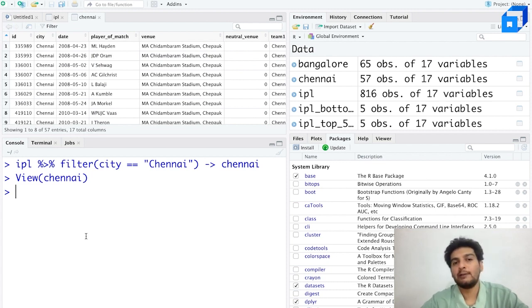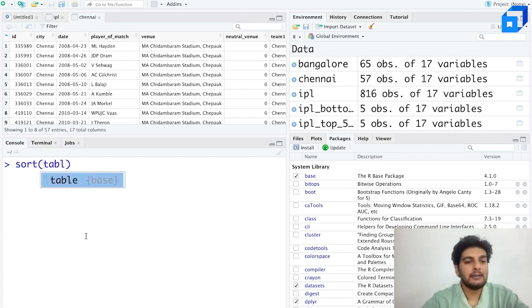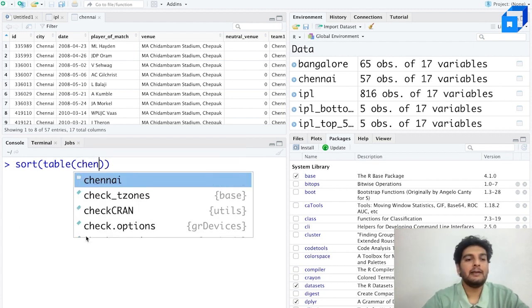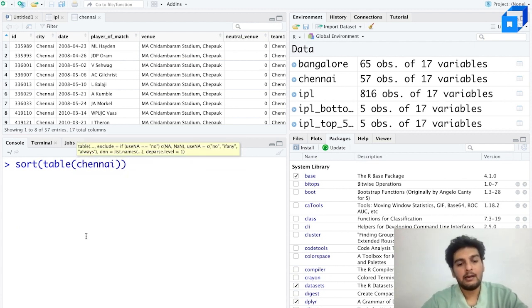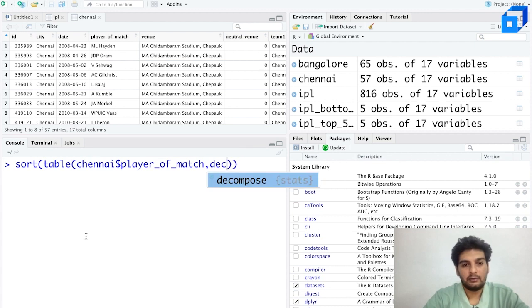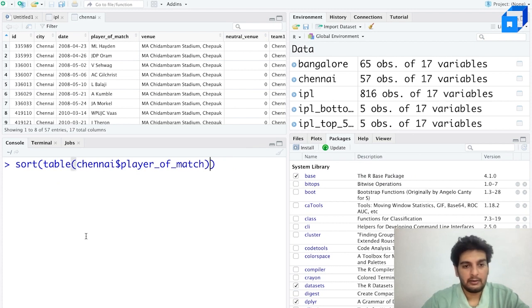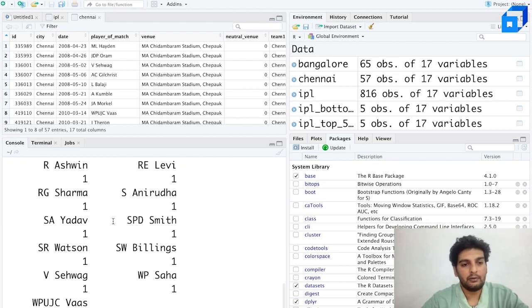Now I want to see who has won the most number of Man of the Match awards in Chennai. So let me actually start off by using the sort method itself. Inside this, I'll use the table method. The name of the data frame this time is Chennai, and I would want to select the player of the match column. Now after this, since I'm using the sort method, I am actually going to sort this. Let me write this down properly. Decreasing is equal to true.